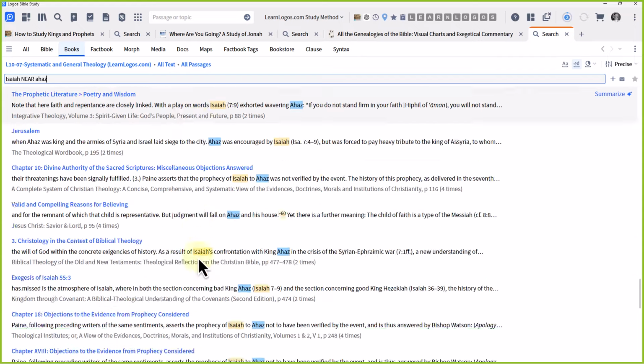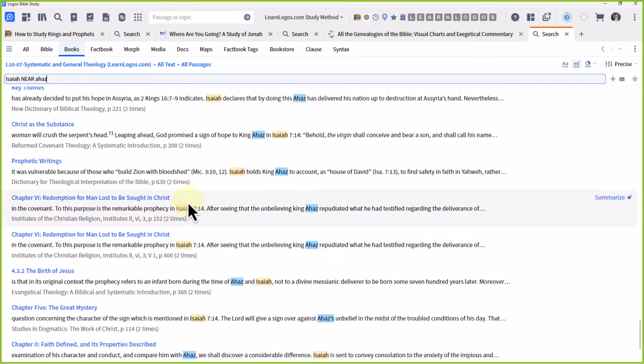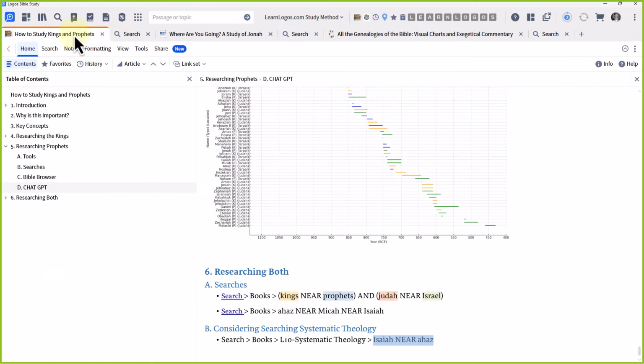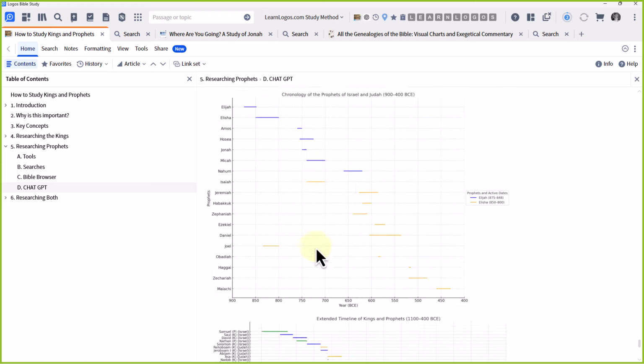So all of these passages that show up here in the theology book are going to come from a theological perspective. And this can help you really gain some additional insights that maybe you wouldn't have gotten just reading the Bible directly. So as you can see, this is a really powerful way to search kings, prophets, using your theology books, your charts, your maps, even ChatGPT.